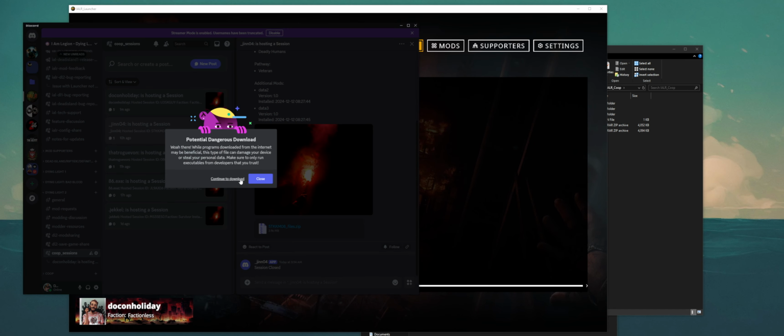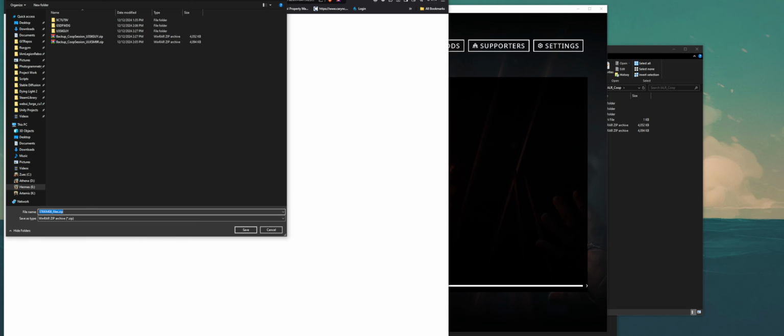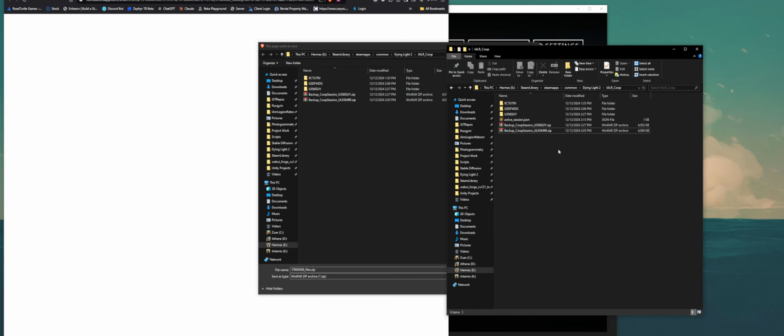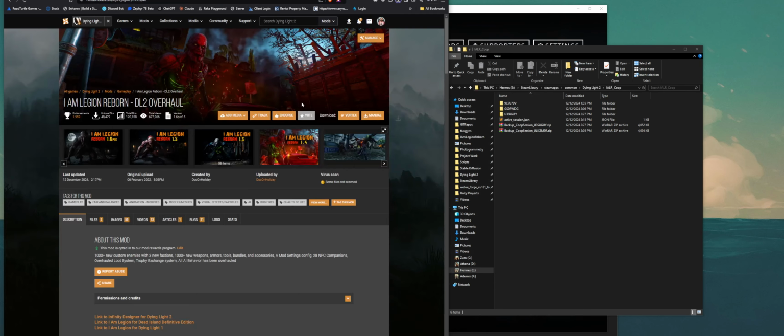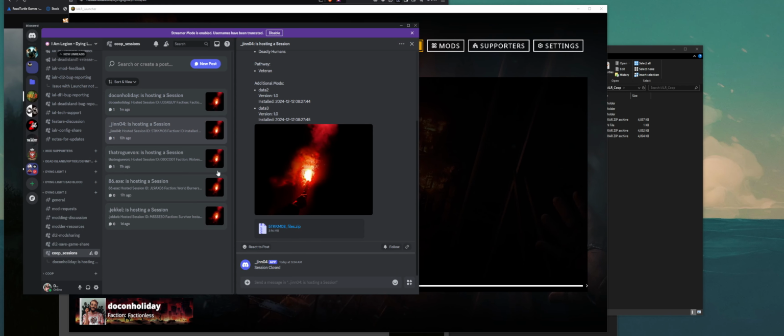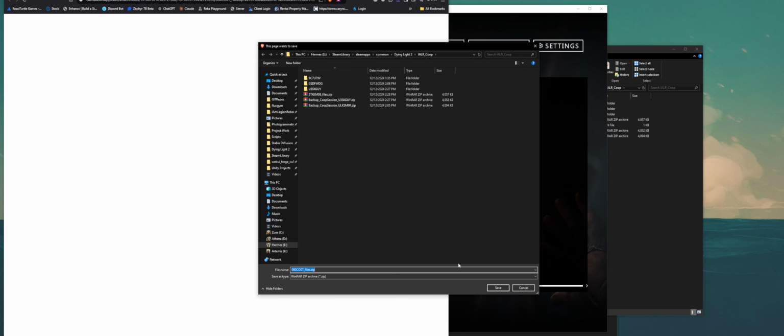So an example of this is if we go over to one of the other hosted files, we can actually just go ahead and download the different files here. It's going to immediately open up to that Dying Light 2 I Am Legion co-op folder. Make sure it's going inside this folder, and you just hit save. And we'll go ahead and grab the other ones as well. So let's actually go ahead and download a couple of the other ones.